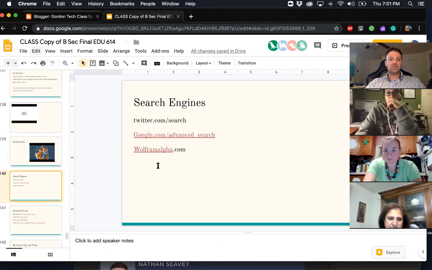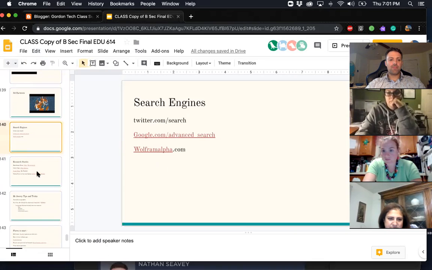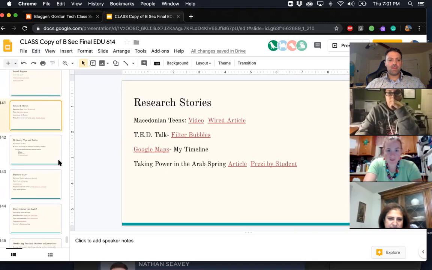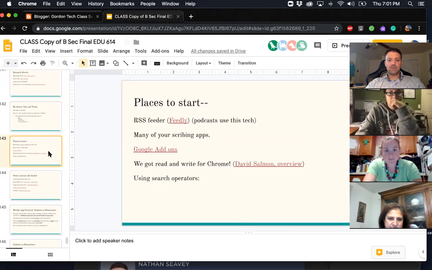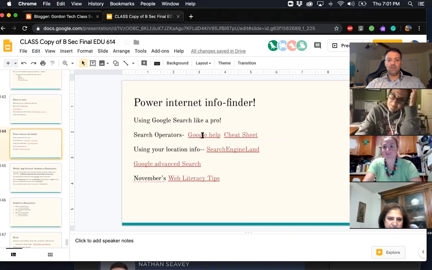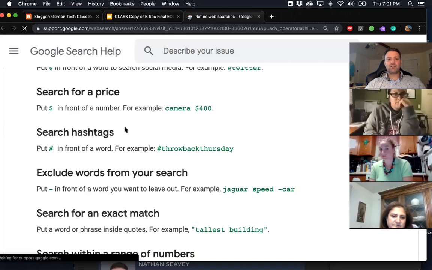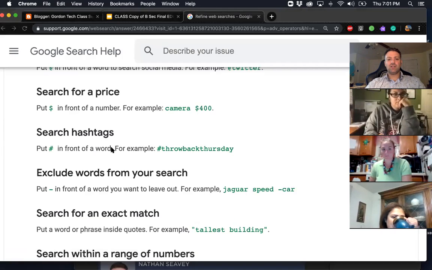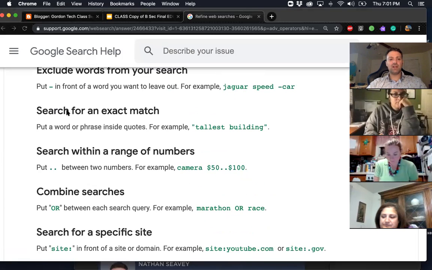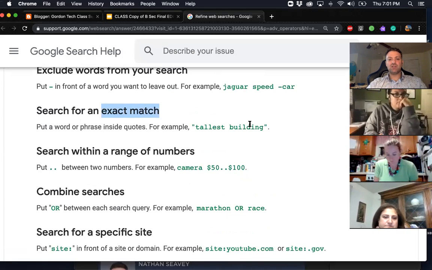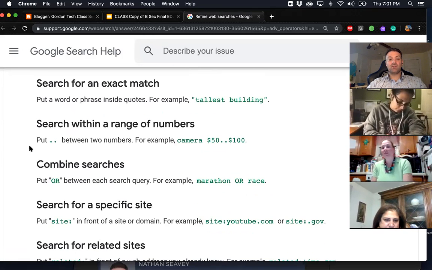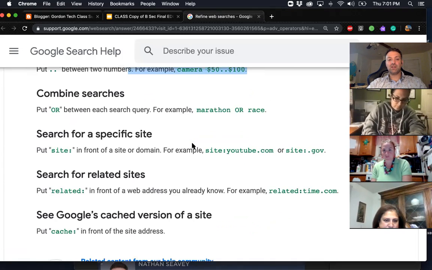Let me just show you. Where is it? The Google Help search operators. So these are some things that you can put into your search that will bring you different results. So I think a lot of people know how to search for an exact match. You just put it in quotes. But there's some other ones here, like if you want to search within a range of numbers, for example, camera 50 ... 100, it will bring you information there.